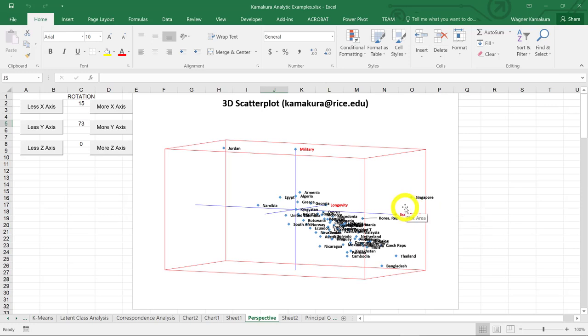This is how you can do principal component analysis using my analytic tools for Excel.